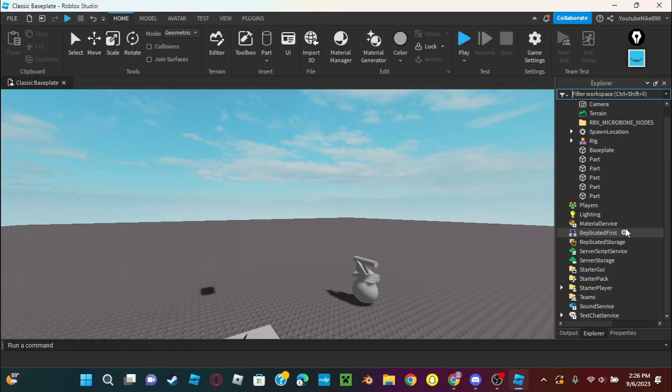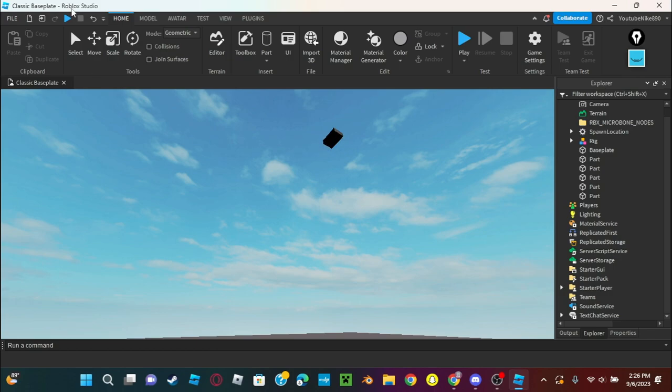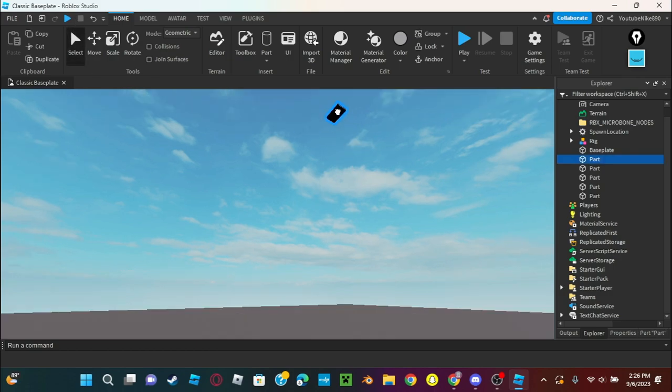Let's just say when it's anchored, physics are basically turned off. Well, gravity is turned off, and when it is off, gravity is turned on, and the part will fall. So yeah.